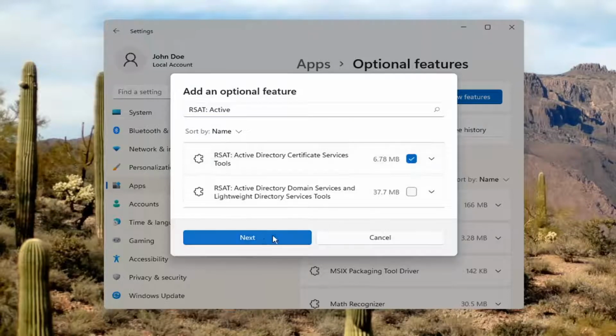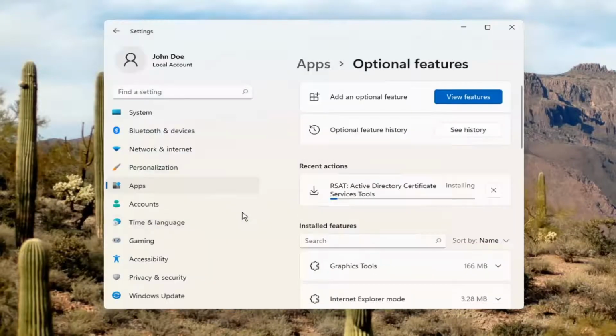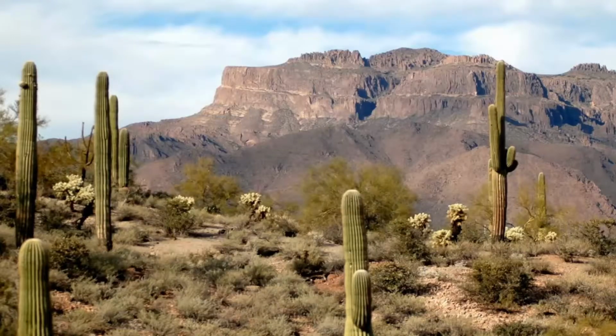Go check mark inside of there and select Next. Select Install and give it a moment here. And it should say installed, so you can close out of here, restart your computer, and that should be about it.